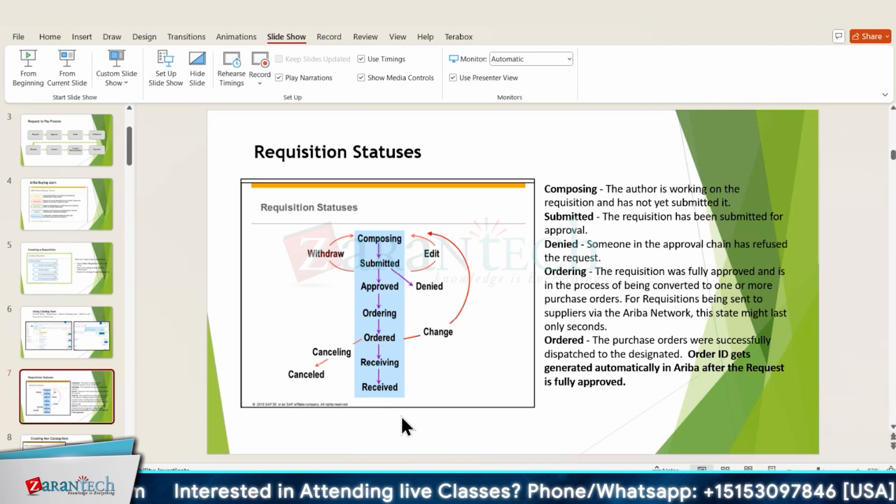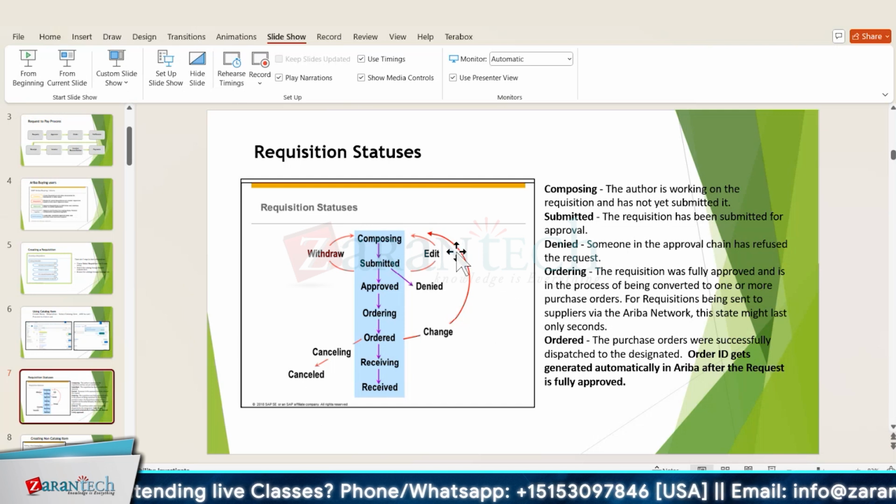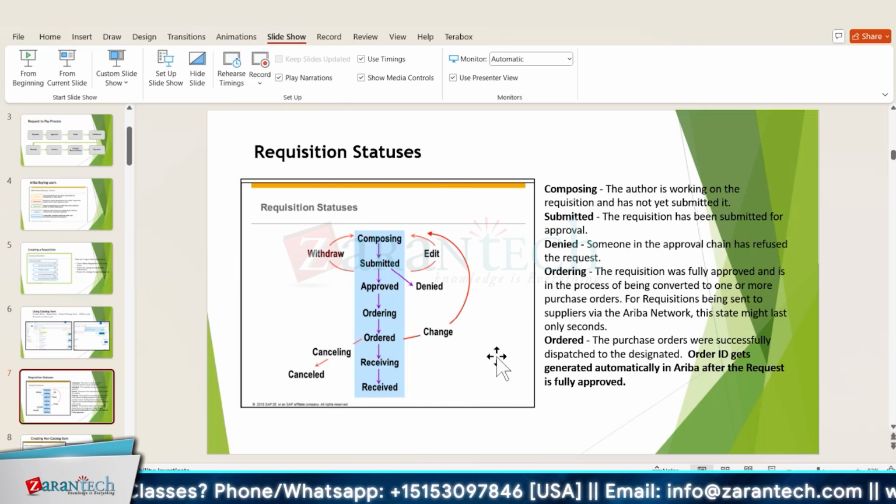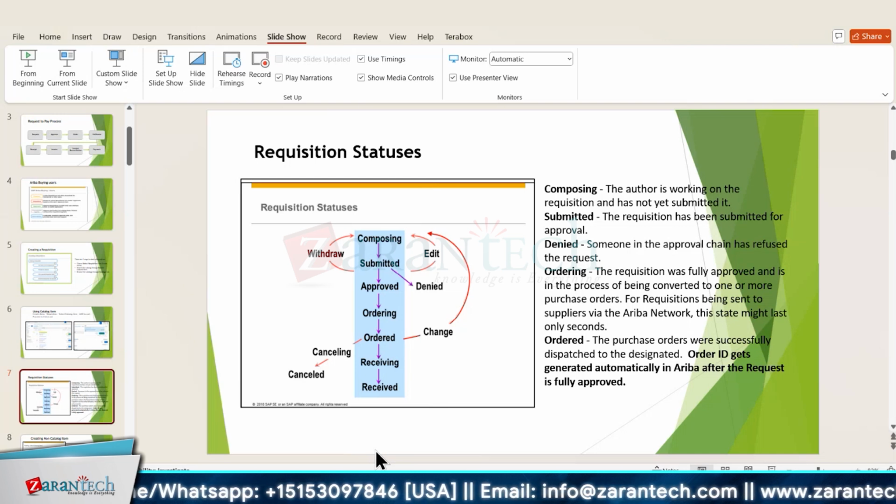Is the PR having different status at header and line level, or only at header level? Only header level, yes. Line level, no changes. All these changes are header level only. Suppose one line is partially received, so here the status will be receiving only. If one line is fully received and one line is partially received, it is receiving only.